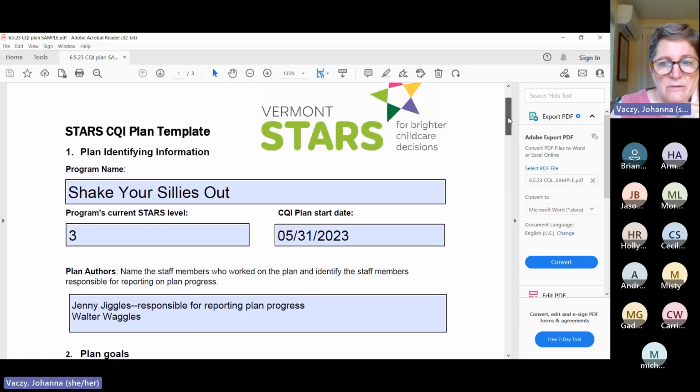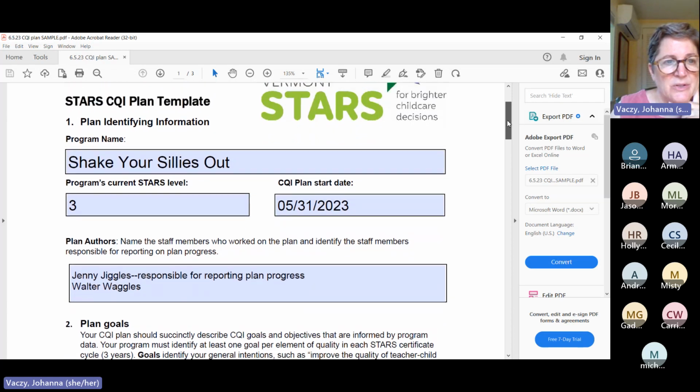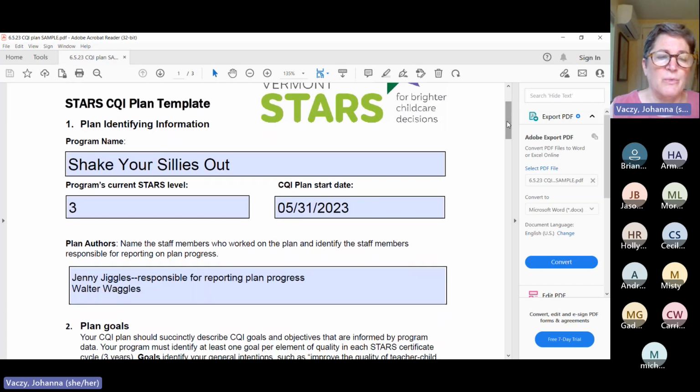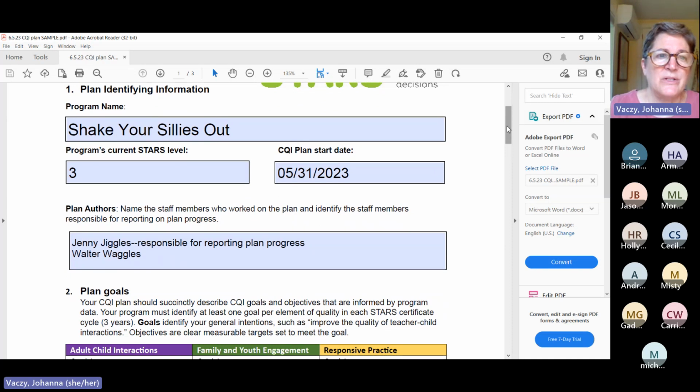So I'll just scroll slowly down the STARS plan. You always want to make sure that we know who you are, that we know what STARS level you have, and what your CQI plan is for, when the plan is going to start, and who of your staff are working on the plan and responsible for the progress of the plan. And that's really not for us. That's really for the program, so that you have a record of who's working on it.